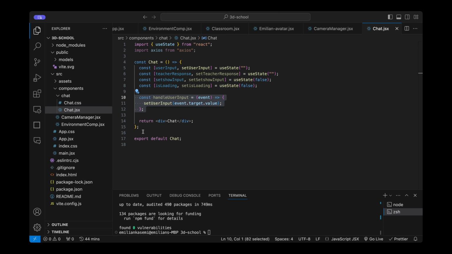The first question: what is an event handler? This function that we created. An event handler is a function that gets called whenever a specific event occurs. In our case, handleUserInput is an event handler that will be called whenever the user types something in the chat. This is what it is. Next question a beginner might have: what is this event argument here?